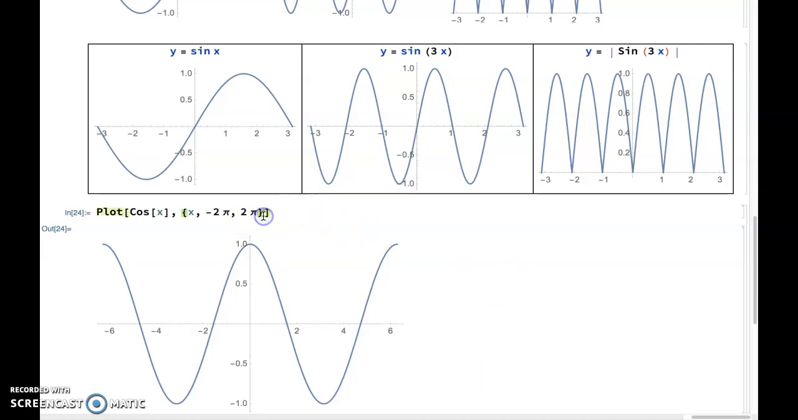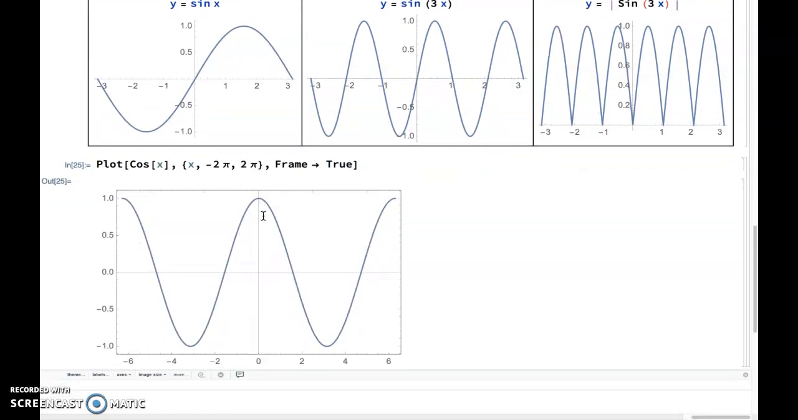And then if I want to have a frame, I can write a comma, then write Frame. And then on your keyboard, you press the dash, followed by the sign for greater than. And as soon as you press space, this dash and the greater than sign automatically turn into an arrow. And then you could write True, press Shift Enter, and this is what you have.